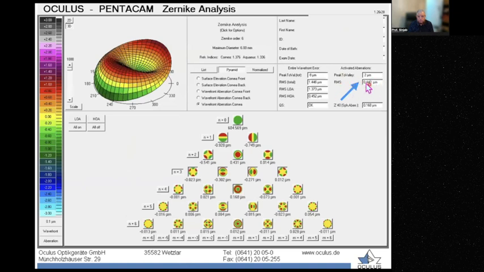Here, the patient is suffering from some higher order aberration. Which higher order aberration is making this problem? The highest one. This is horizontal trefoil, horizontal coma, vertical coma, vertical trefoil, and this is spherical aberration. Of course, this one is the highest one. So the patient suffers from some coma in the right eye, although it is still below the cutoff value.